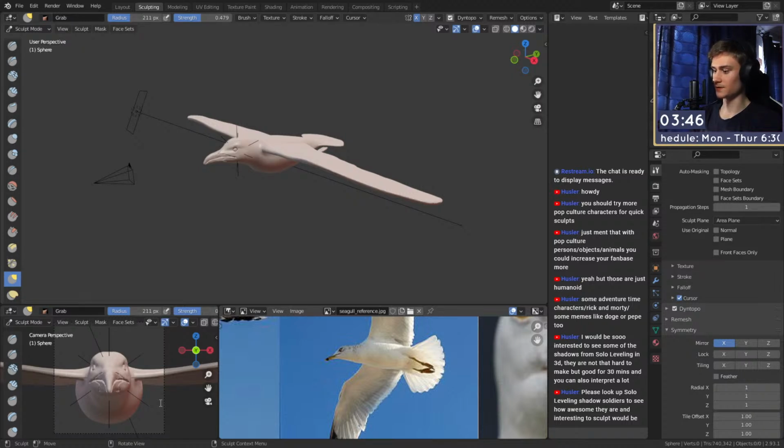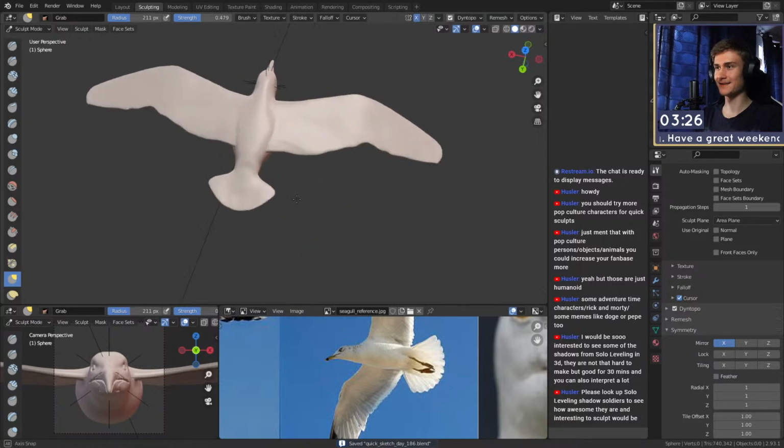Quick sketch day 186. I would be so interested to see some of the shadows from Solo Leveling in 3D. Please look up Solo Leveling shadow soldiers. Okay, never heard of that before. I'll look it up once we're done.